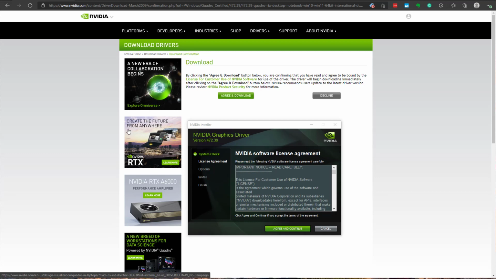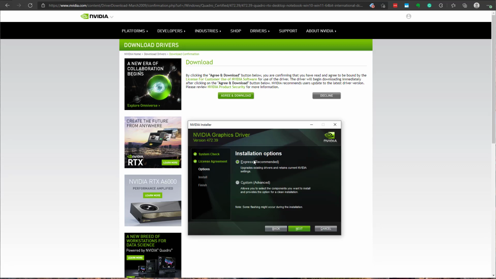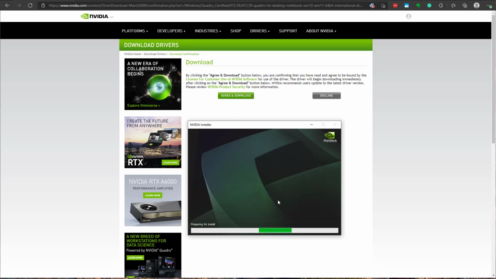I had to pull this installation back up into my video frame that I'm capturing. Now it's just the simple next, finish process. We're going to accept the EULA and install the new graphics driver. So I'm just going to hit agree and continue. We don't want to do anything advanced. We just want to install the new driver. So I'm going to accept the express recommended option. We select next, and it's preparing for install. I will pause the video for a few moments while the graphics driver finishes installation.